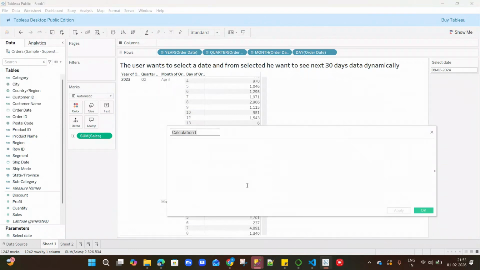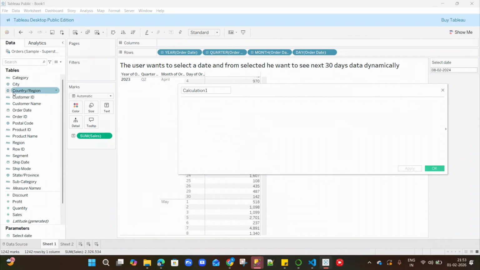So now I'm going to create a calculated field here, right? I want to add the parameter control from here. So I'm selecting order date greater than or equal to my Select Date parameter. Okay. So order date is from the data source, right? So if the parameter date is 8th of February, the order date will be greater than or equal to the parameter date. That means greater than the 8th, from the 8th to any date it can be, correct?